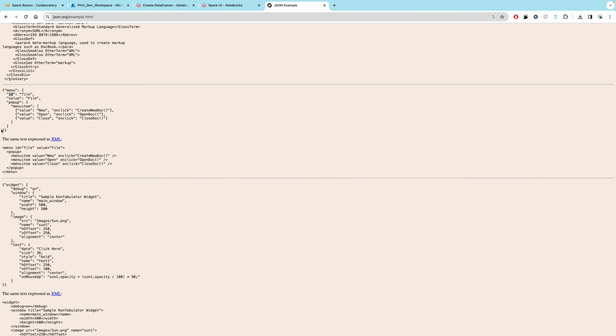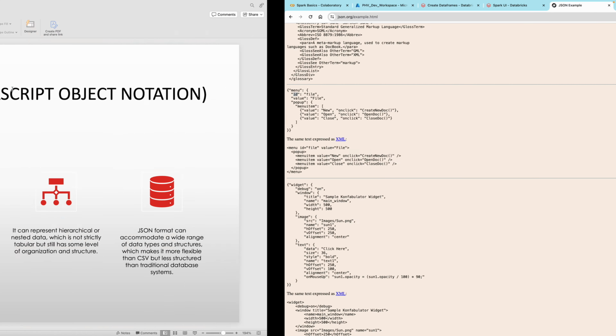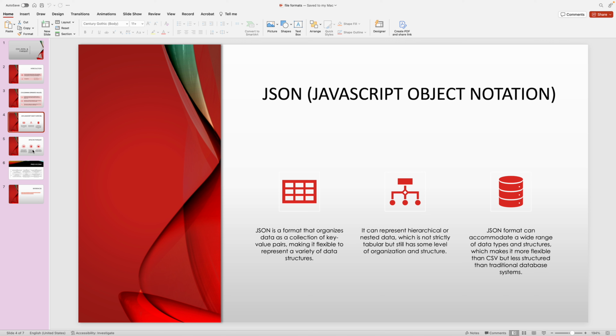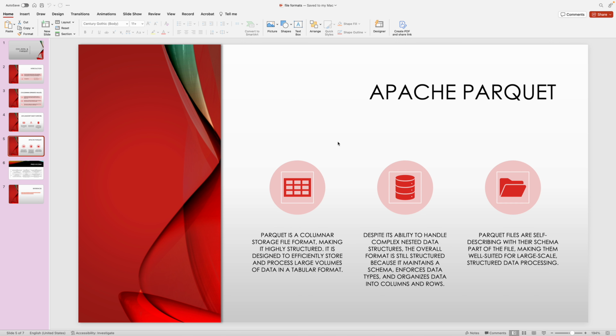And as I mentioned, JSON is basically an upgraded version of XML. XML is a bit tricky to write or represent, but JSON, JavaScript Object Notation, is very simple to represent whatever things that we would like to represent. Now, moving on, Apache Parquet.